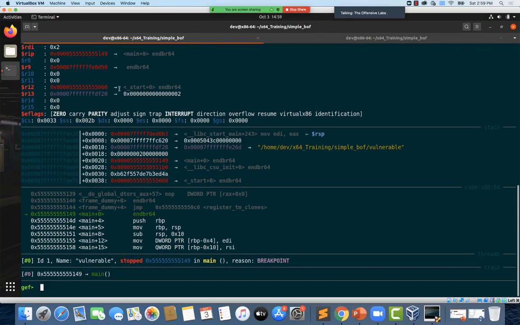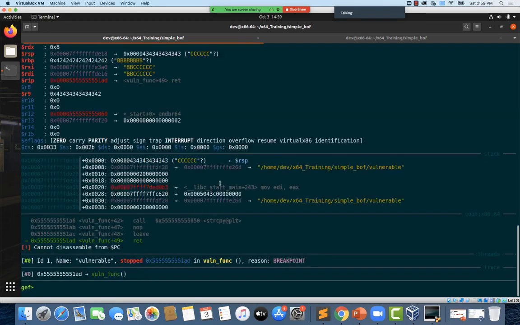And if you notice, this time we are still at the main. So let's continue with the execution to see if we got control on Rbp register. Look at that. We have Rbp, the 6 C's on the top of the stack, and the next instruction to be executed is ret.